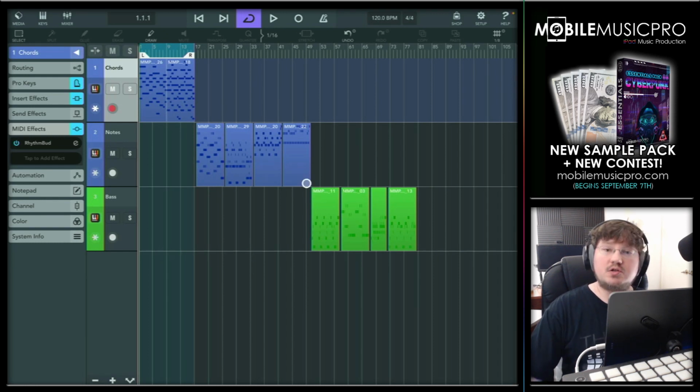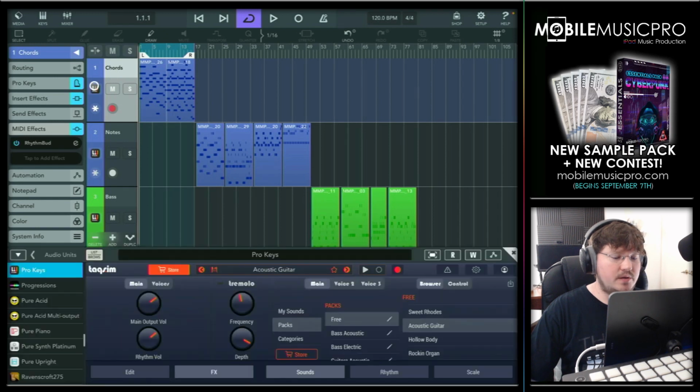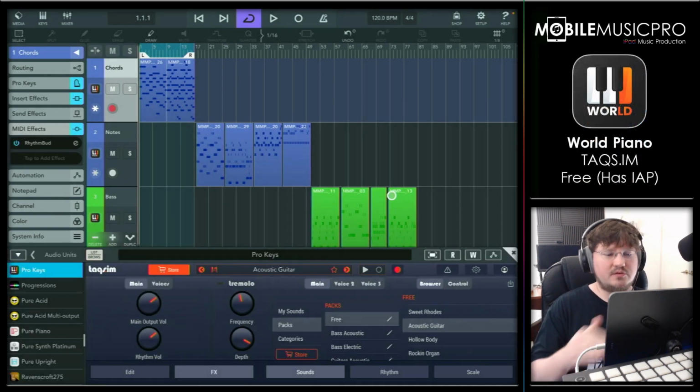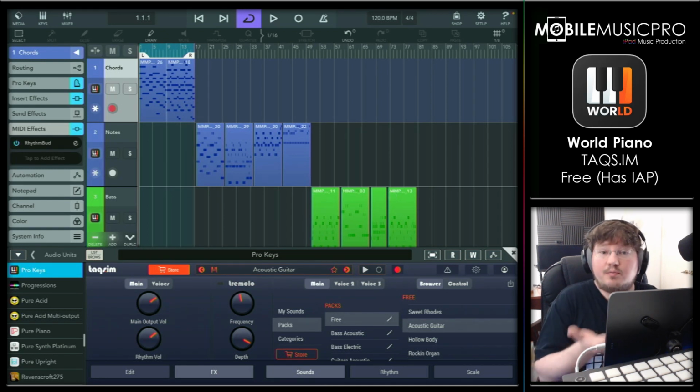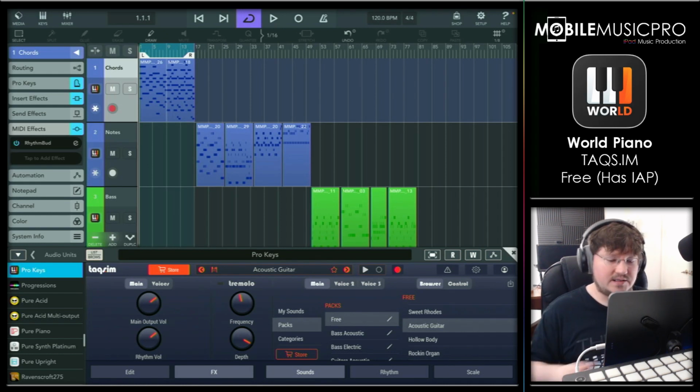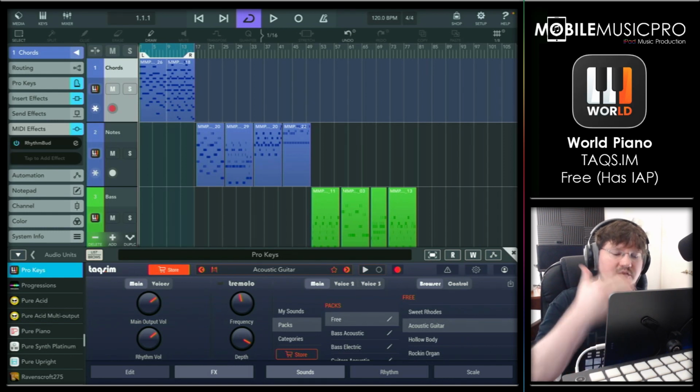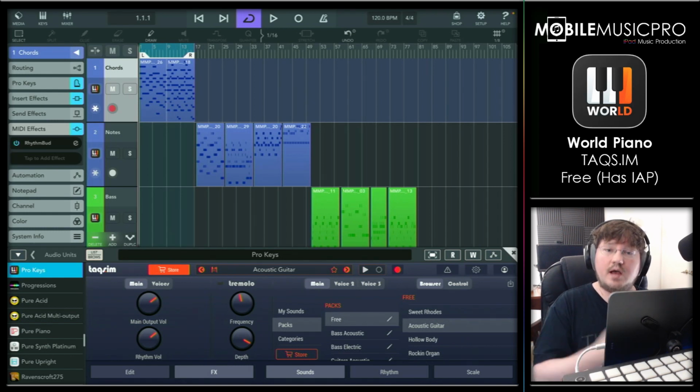So let's now get into our very first app, which is going to be World Piano. Now this app is a little interesting because it used to be called World Synth, but then they changed it to World Piano. And actually inside of AUv3, it's called Pro Keys. So the naming can be a little confusing there. But nevertheless, this is a fantastic app. And what we're going to be testing first is the acoustic guitar, then we'll test its electric guitar, and then finally its bass guitar. And we're going to do this for basically every single one of these 5 apps.